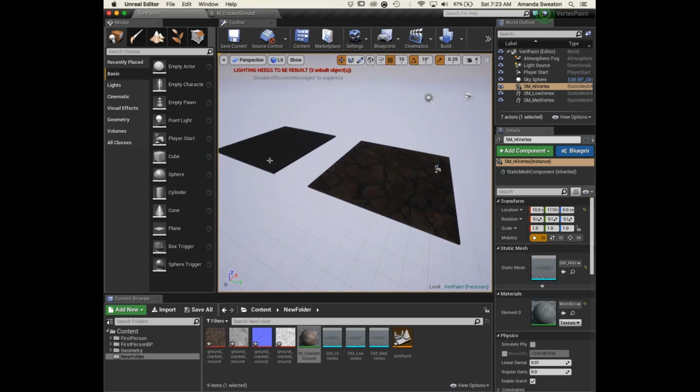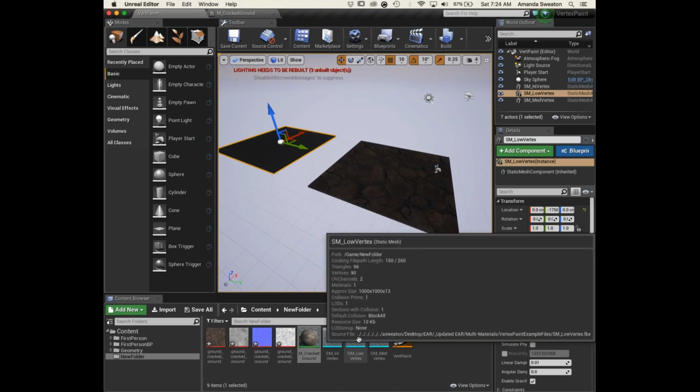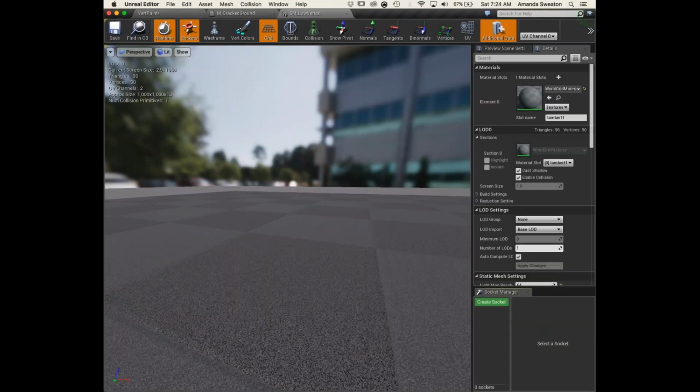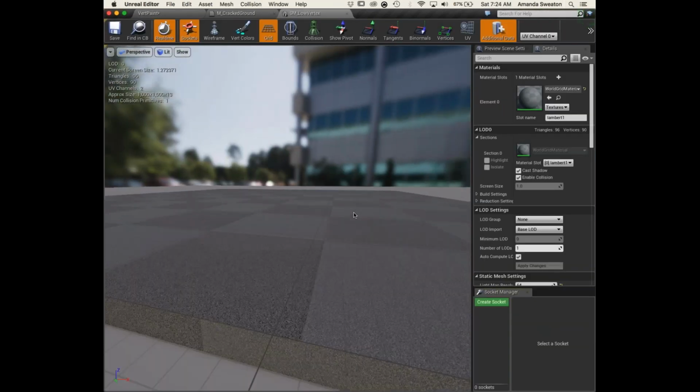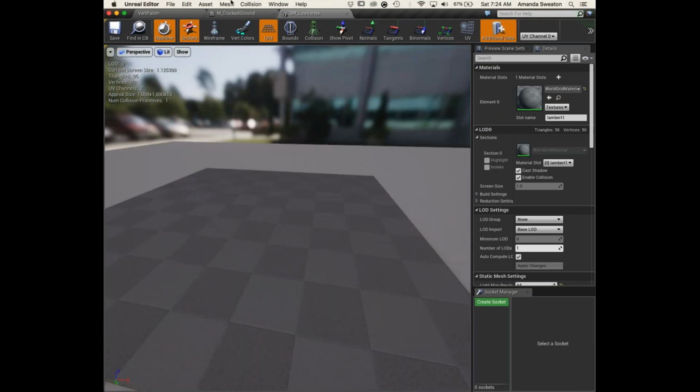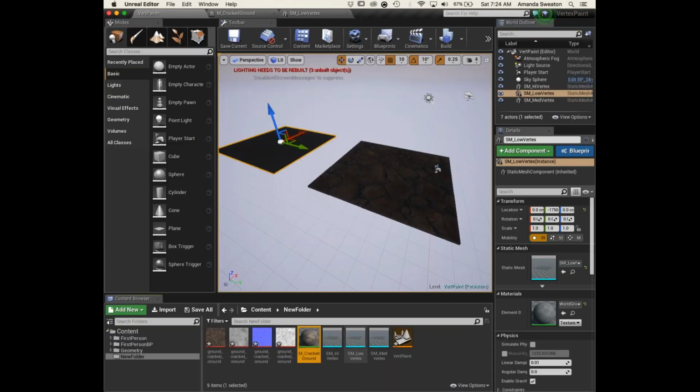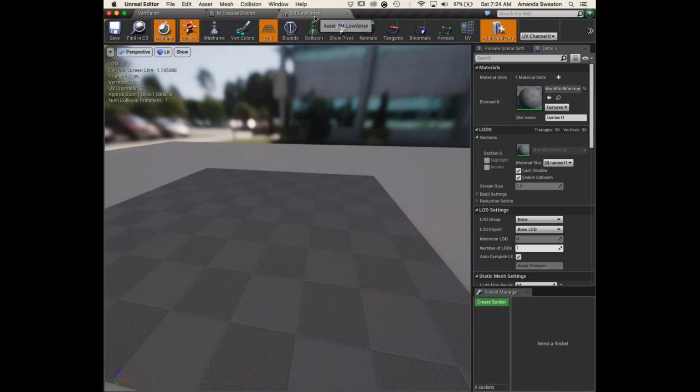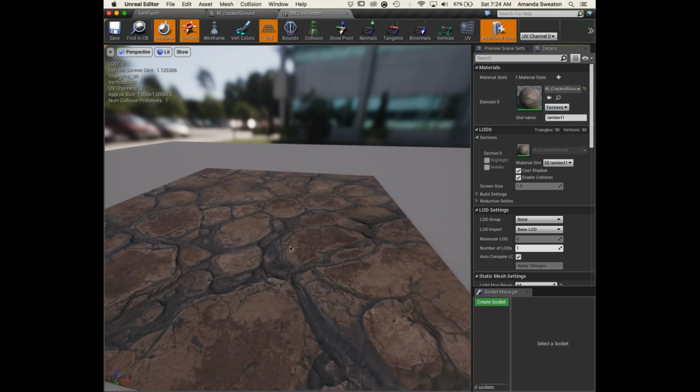But if you also come to your mesh settings, the window here, if you select the material here, and hit that arrow here. There we go. What this will do is this will affect all of the meshes that I have named like SM_low. It affects all of those low meshes.